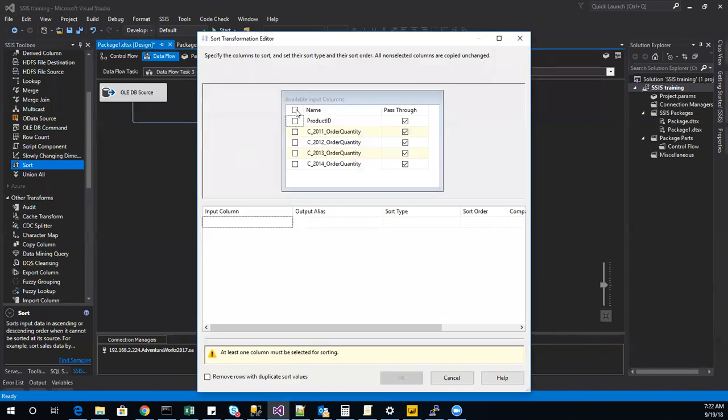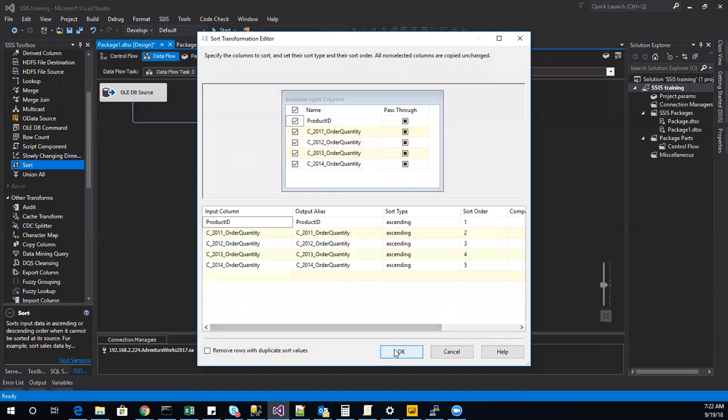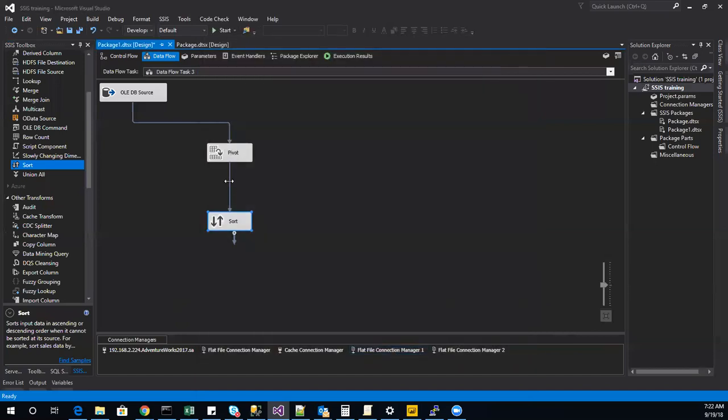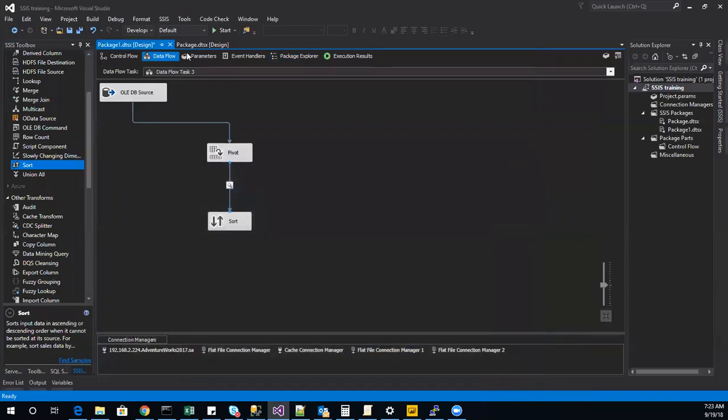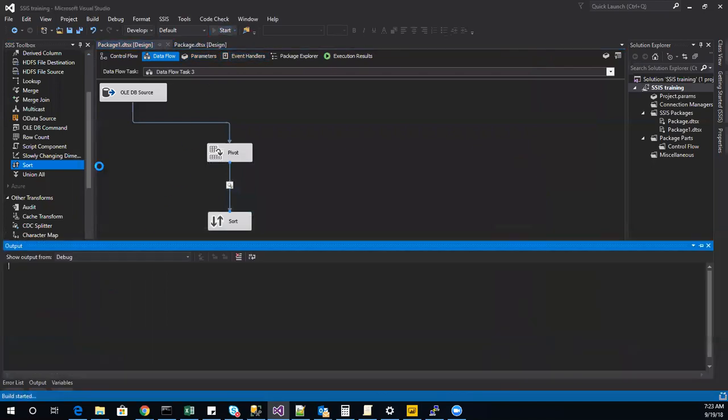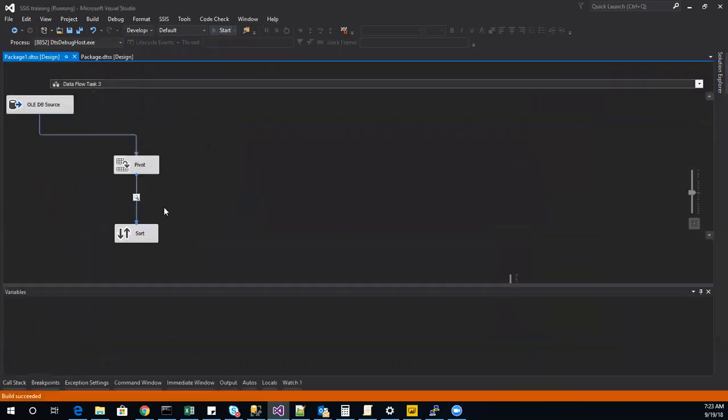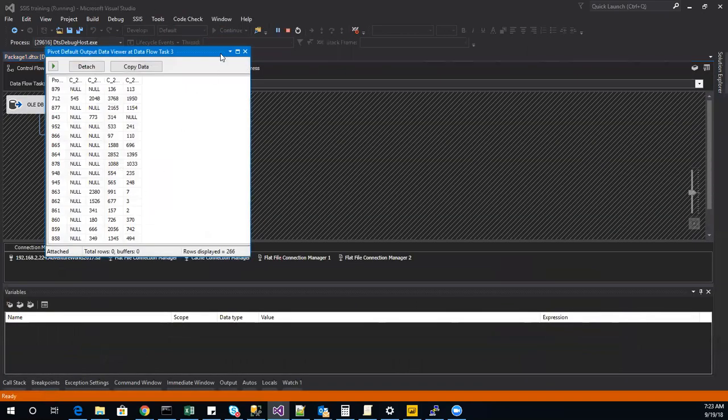I would put a sort transformation here. Select data all according to this one. Say OK. I would enable a data viewer. So the data is like this. So let's see the first row, just to have an idea. As soon as we run this particular thing, let's see how data gets converted.